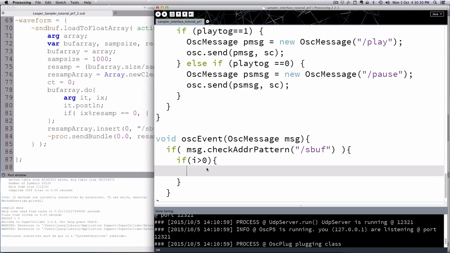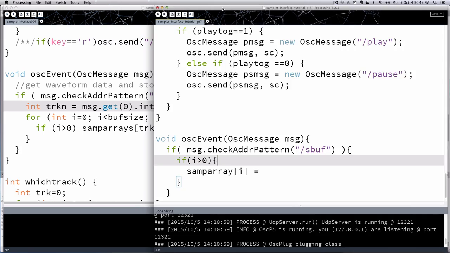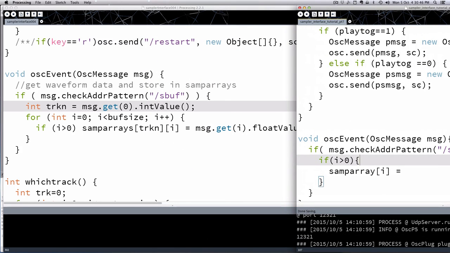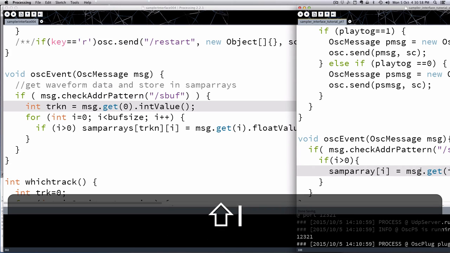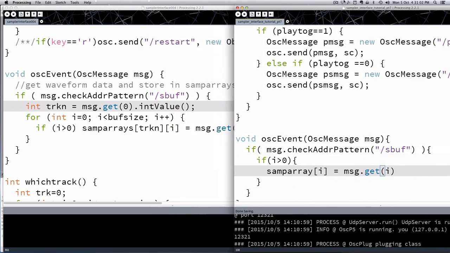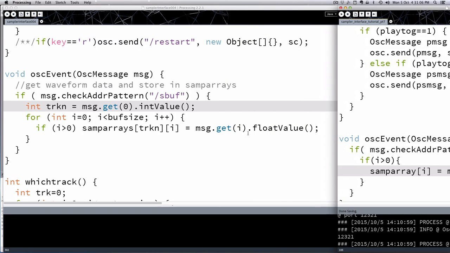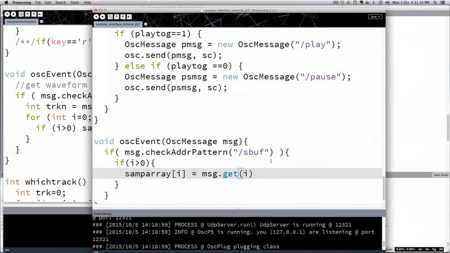Okay, then we'll say samp array i equals, and then we just have to do a little parsing. Use again the OSCP5 library. I think it's just message.get. So yeah, msg, which is our incoming message, that's the name we called it here. msg.get, and then get which one, i, so that'll be the ith one of that array. So it's sending this array, and then we also have to declare its data type too. Okay, so it'll be a float, dot float value, like that. And then the parentheses, I guess these are methods in the OSCP5 library, so you need to include these empty brackets. Okay, so I'm pretty sure that's it, right?